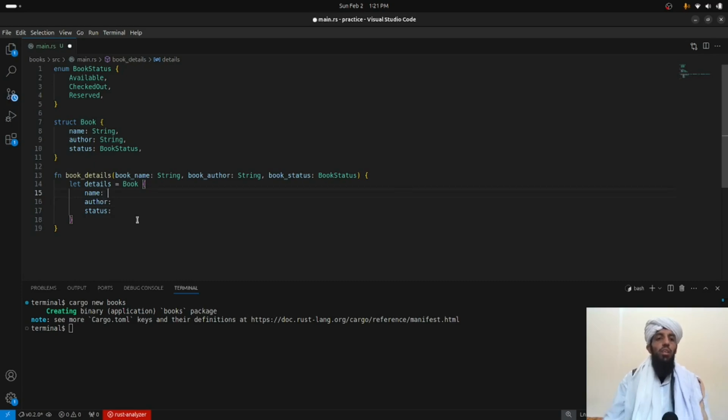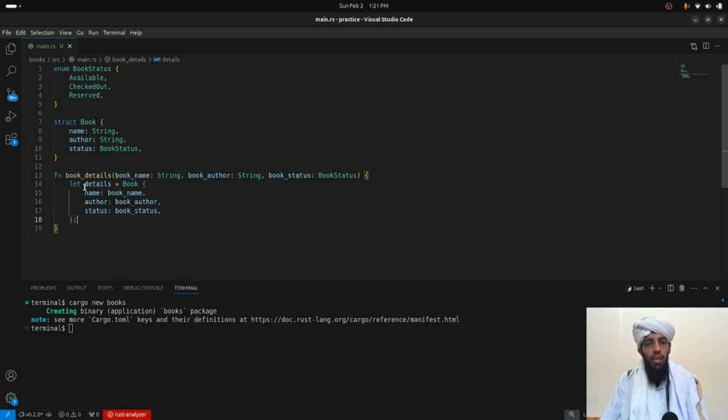Okay, so now let's write the values. So book name, comma, and the book author, comma, and then the book status. Okay, so comma, and after that let's put the semicolon here, because the details at the end could be ended with the help of this semicolon.